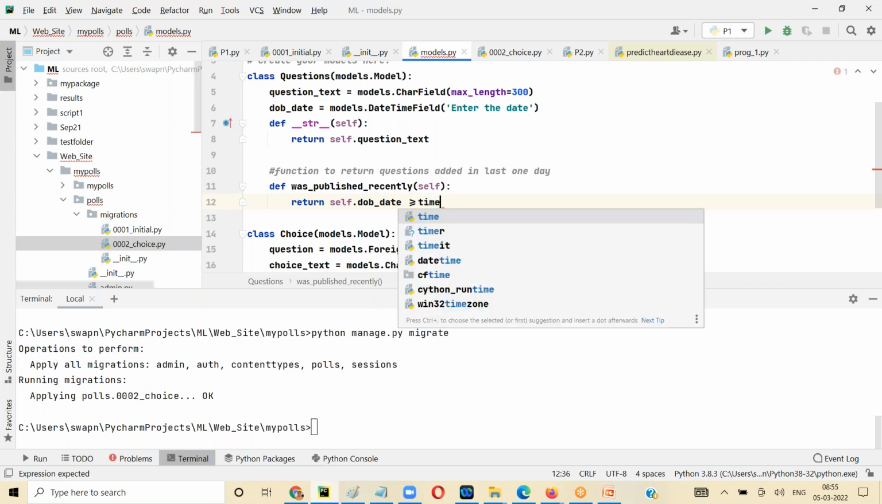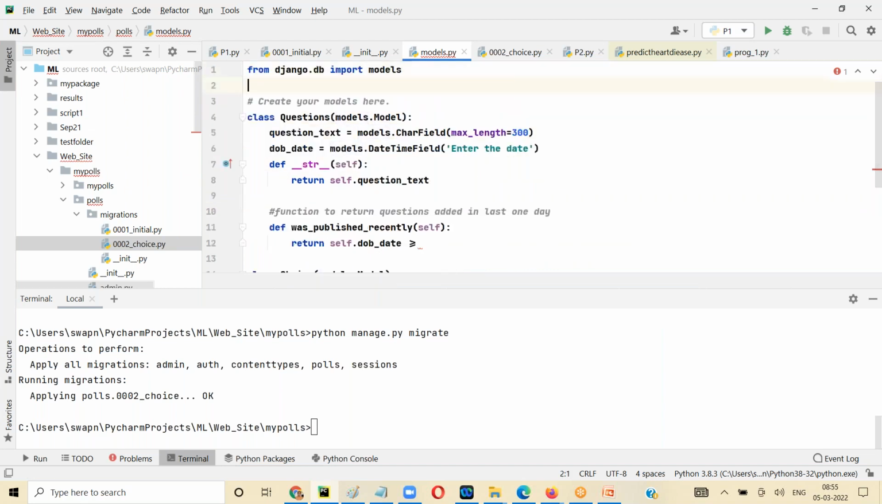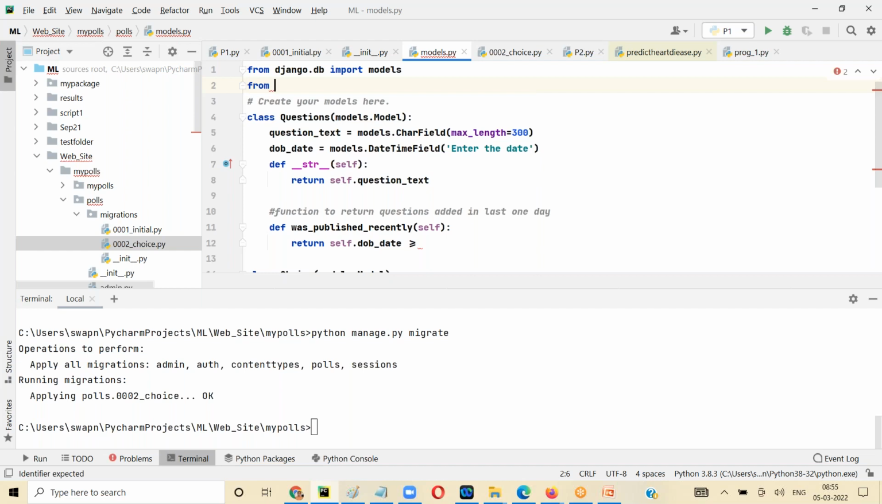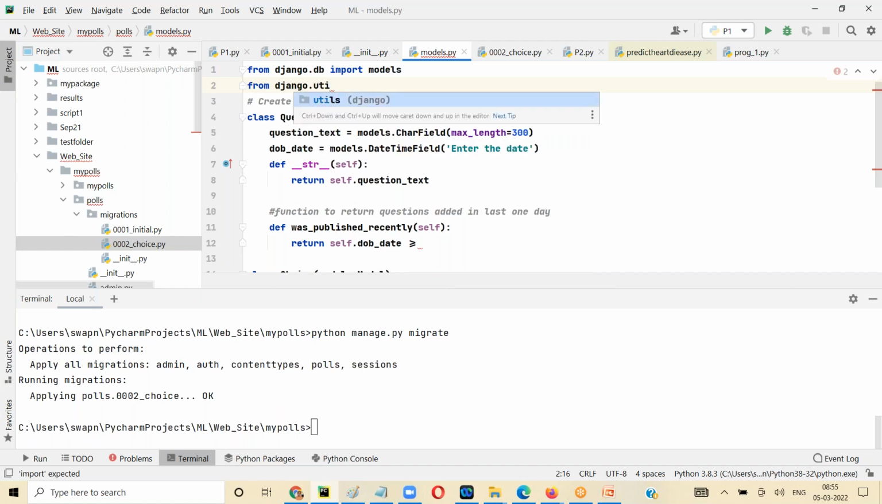So how to find this? I'm going to use timezone. So we need to import timezone. We need to go back here. We'll say from django.utils. Django utils will give us all the utility things. Django.utils has the timezone.